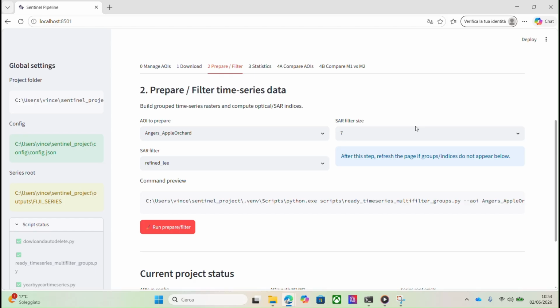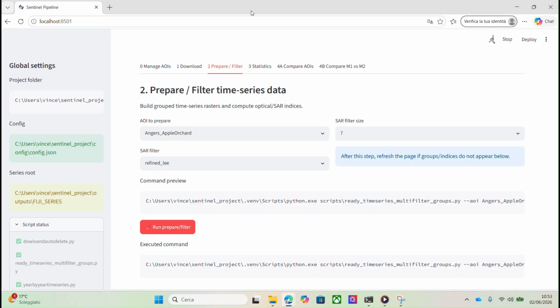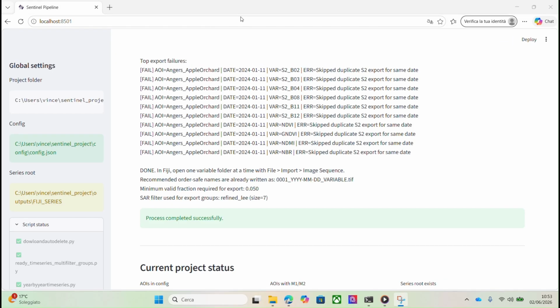I select the AOI and I keep the SAR filter as refined Lee with a filter size of 7. Now I press Run Prepare Filter. When this step is complete, the tool has created the analysis-ready time series products. If the groups and variables do not appear immediately in the next tabs, I refresh the Streamlit page.